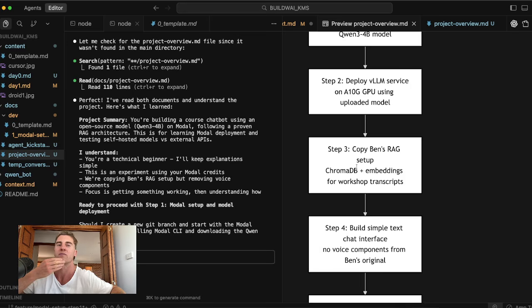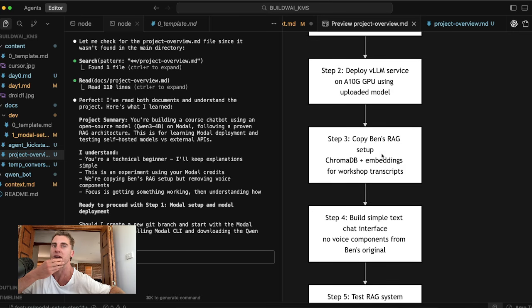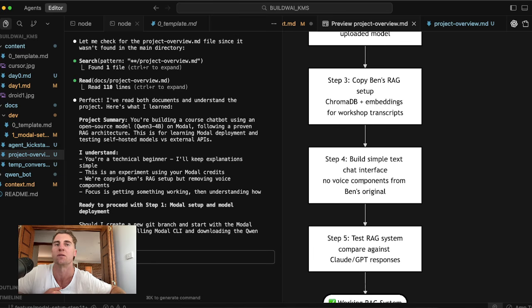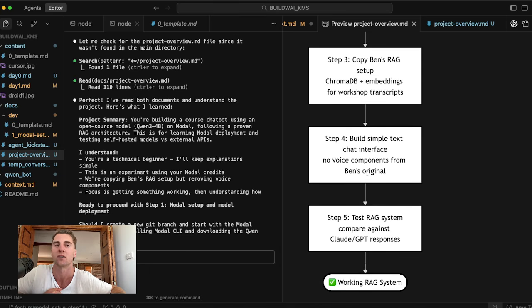He used Qwen, I think, and ChromaDB. ChromaDB is also a sponsor of the course. So it's going to be good to use ChromaDB as the back-end knowledge base for the workshops and for the embeddings. And so we'll copy that system without the voice at the start, and then build some simple chat interface. I have a little bit of experience with Next.js, so that'll probably be the way we go with the interface, but we'll see, this might change.